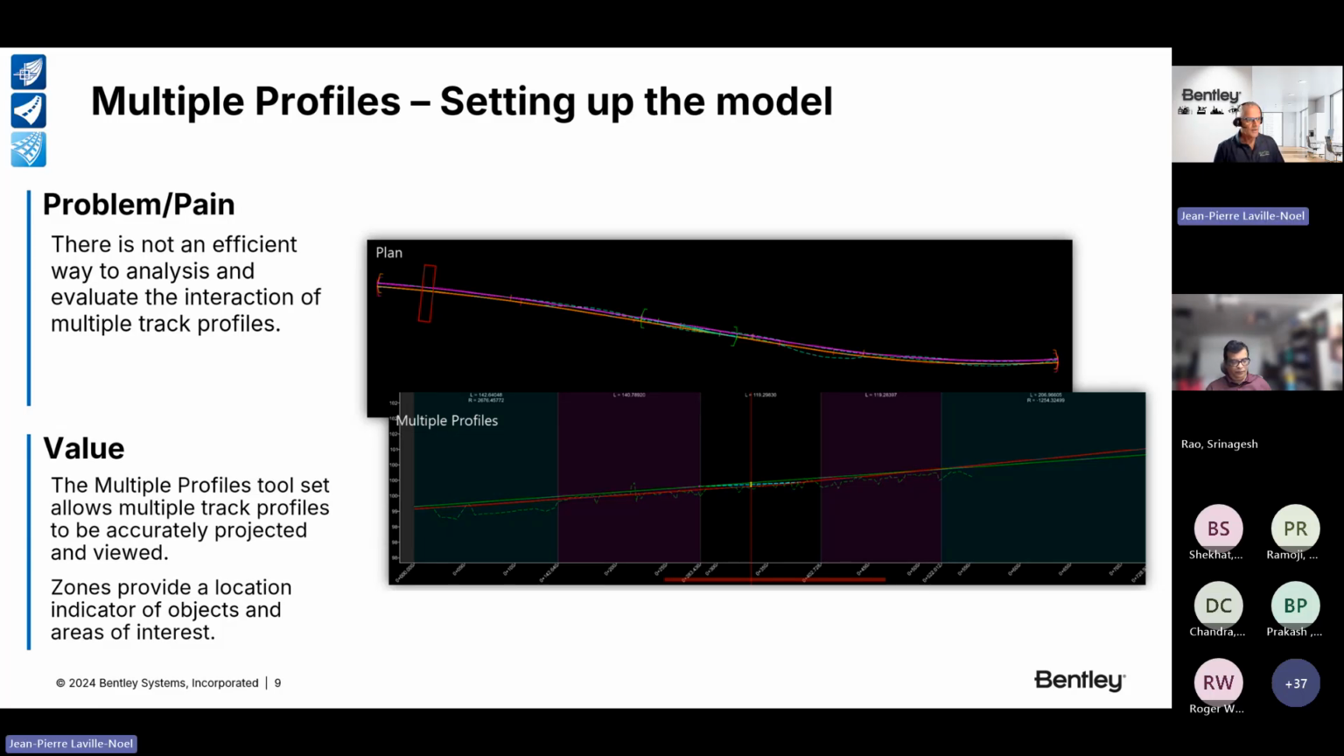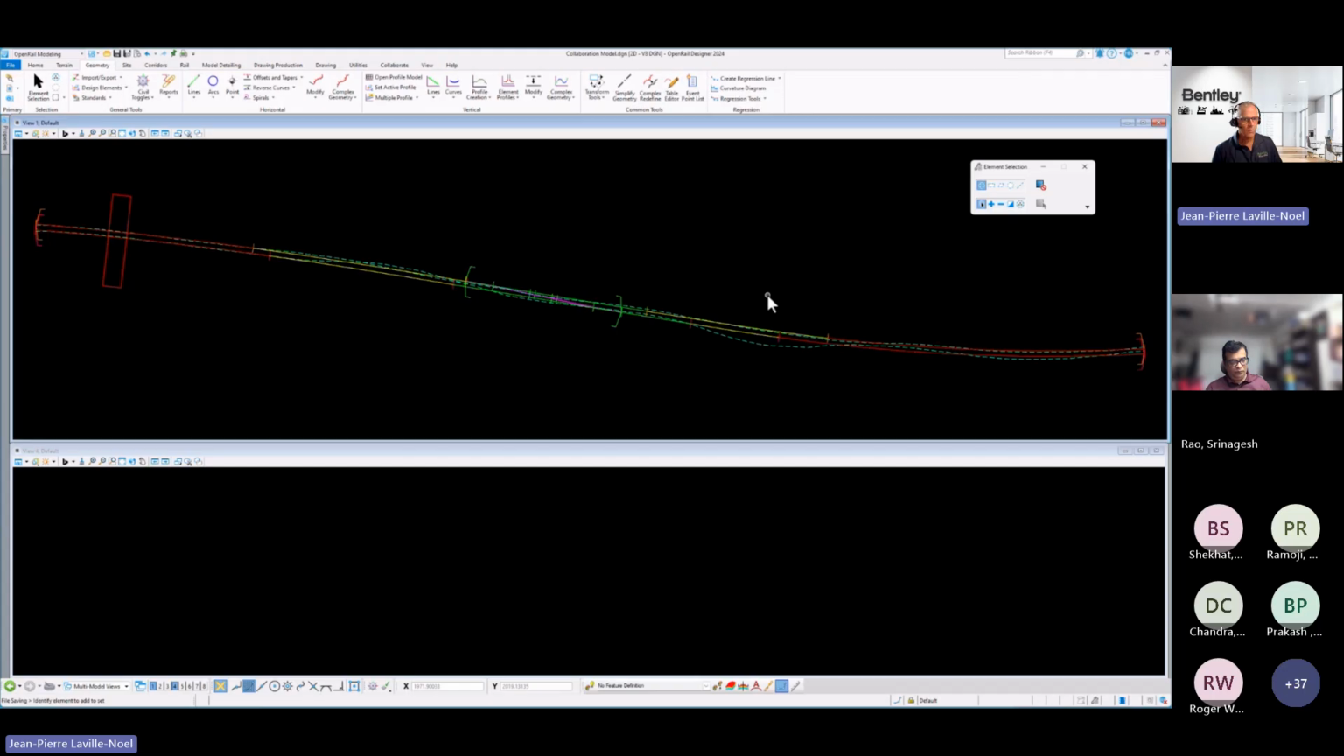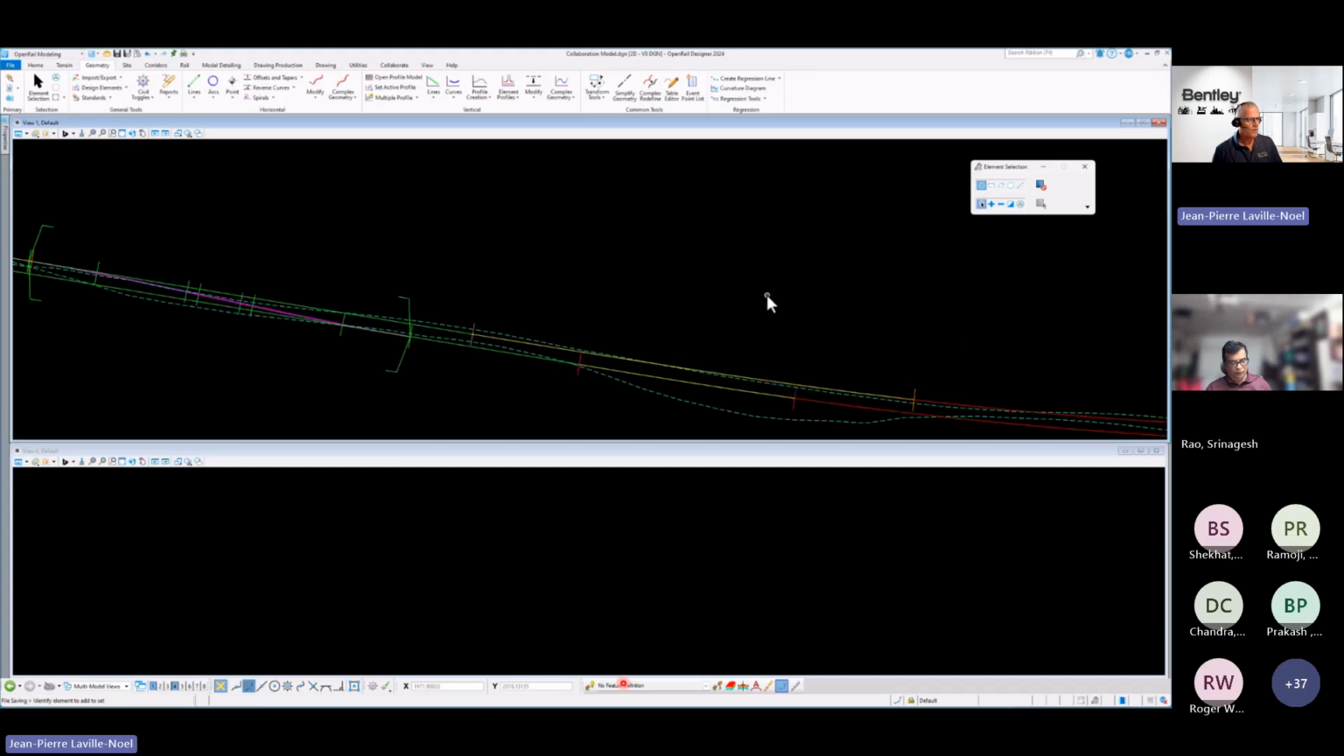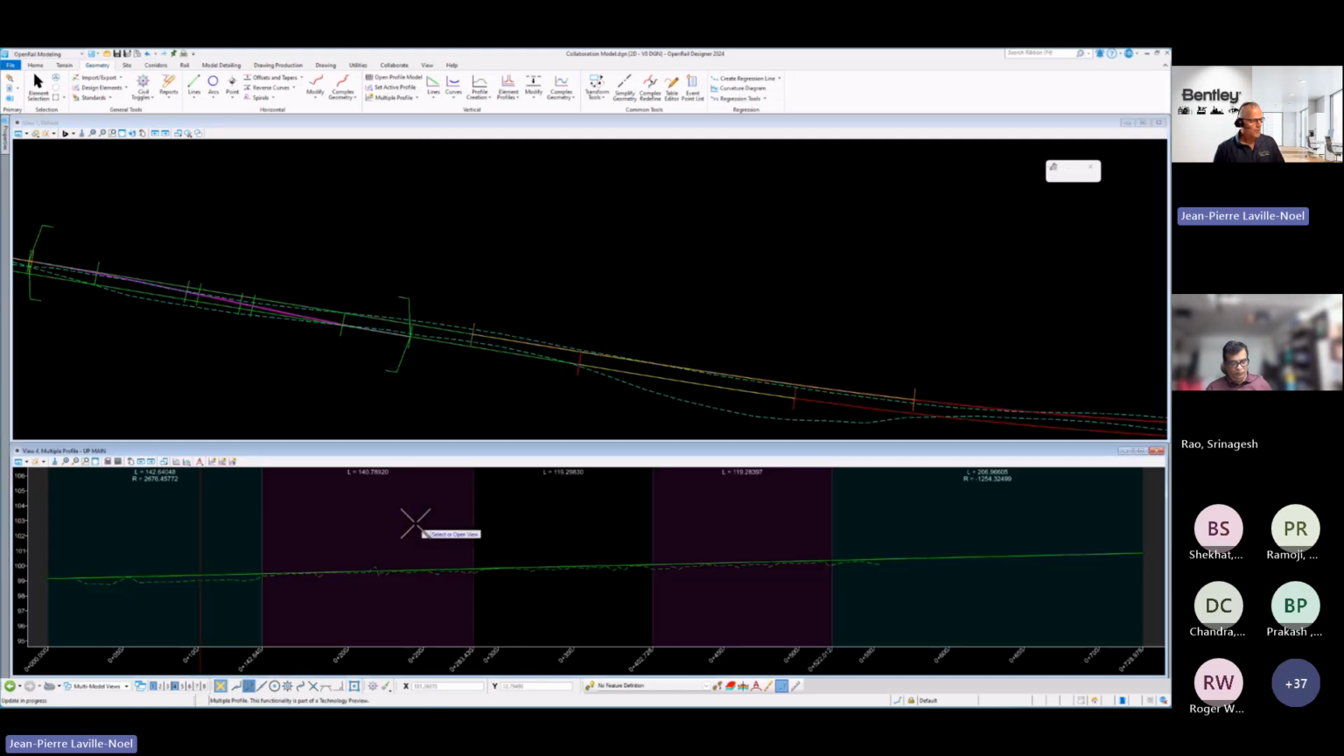Then a tool that has been developed, again with this partnership with PWI, to make it easier to work on multiple tracks, especially on profiles. So we have this totally new tool, multiple profiles. Again, we can see how it works here. We have quite a simple case with just 2 tracks and a crossover between the 2 tracks.